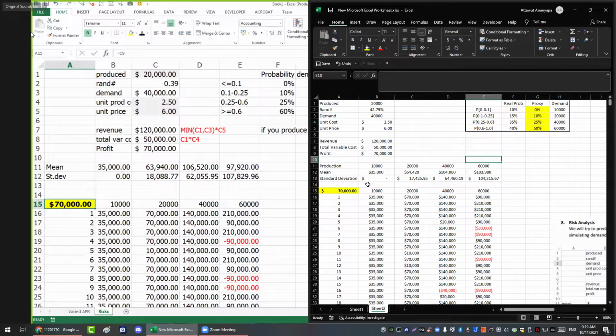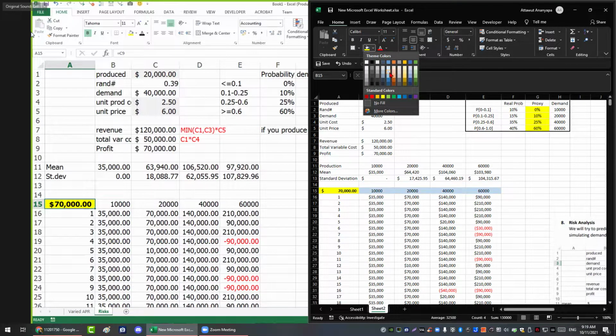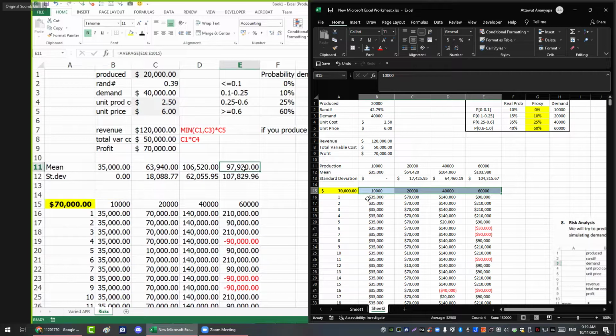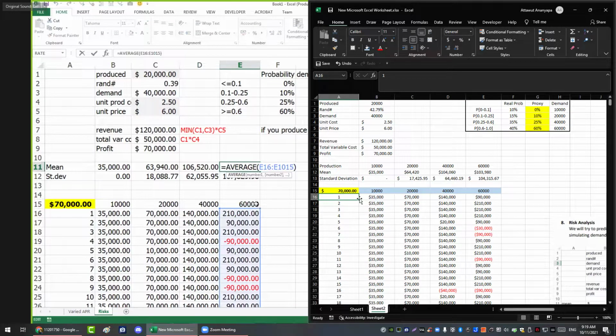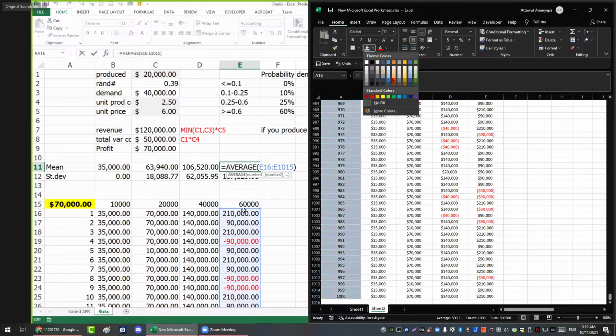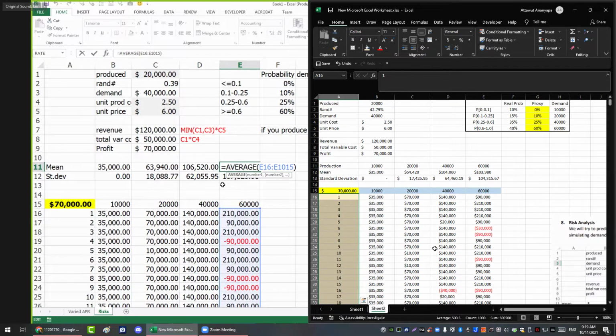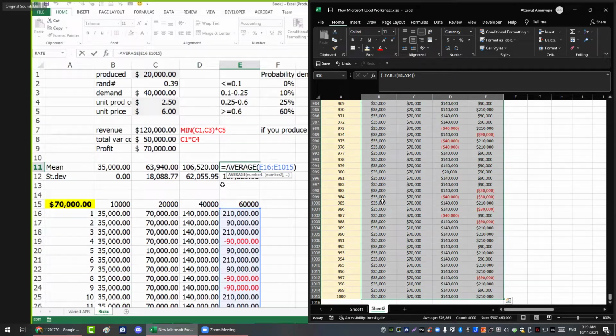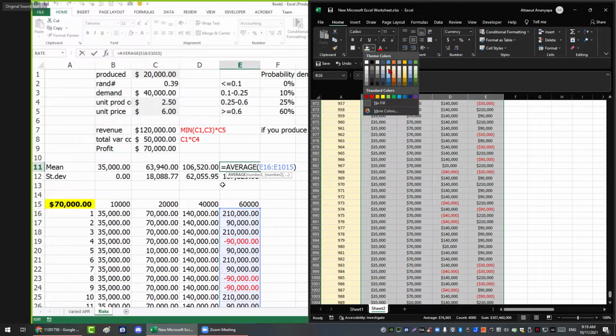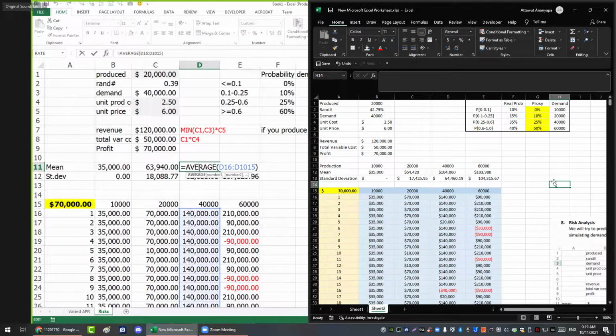Why sometimes do I get 60,000 as the most, and sometimes the most in the middle? I see. When you do the average here, don't include this heading, just the result here. So it depends, it is random. Just make sure that everything you did is okay, that's fine.